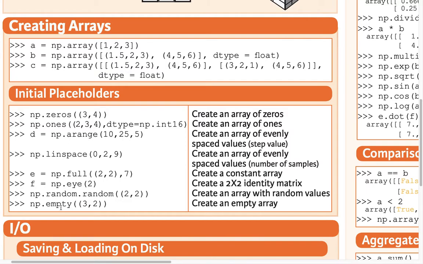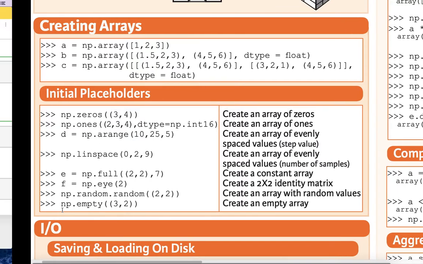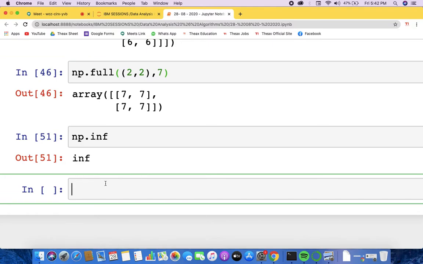Next is np.empty of 3 by 2, that creates an empty array. Okay, fine. So this is np.empty of, let's just first see for 2 by 2 what it says.